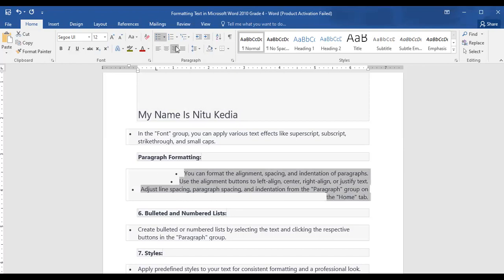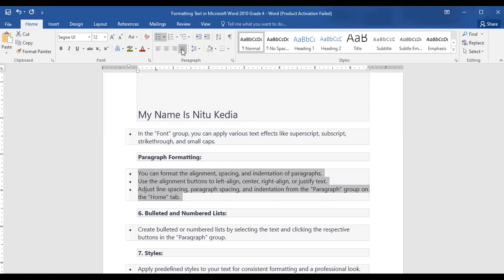And if we do right alignment, the right side text will be straight, and the left side text will be zigzag. If we do justify, both sides of the text will be aligned properly. Here, because I've used a bulleted list, it's not a paragraph, so you cannot see justify properly. When I come down, I'll show you that.